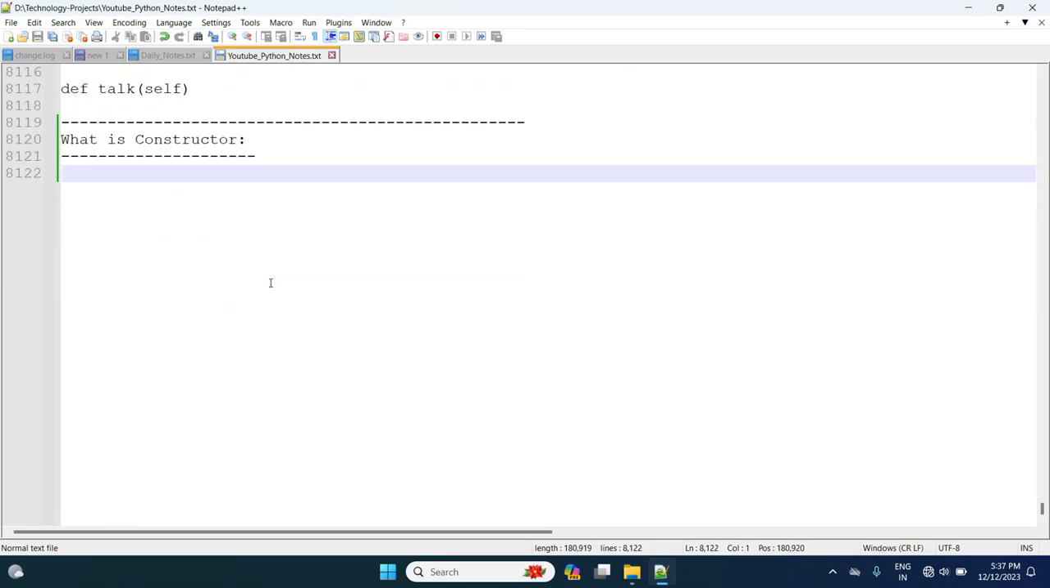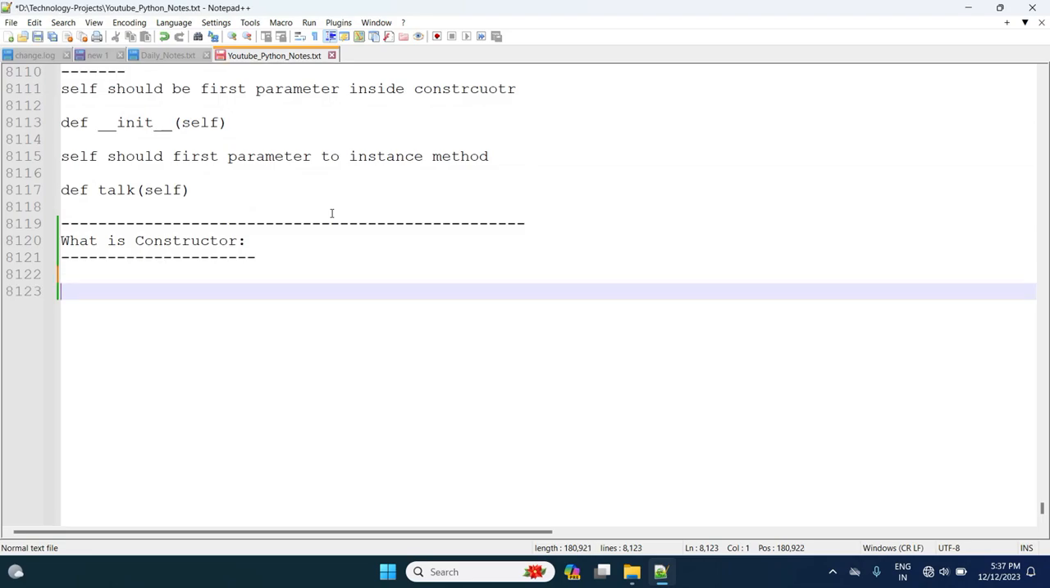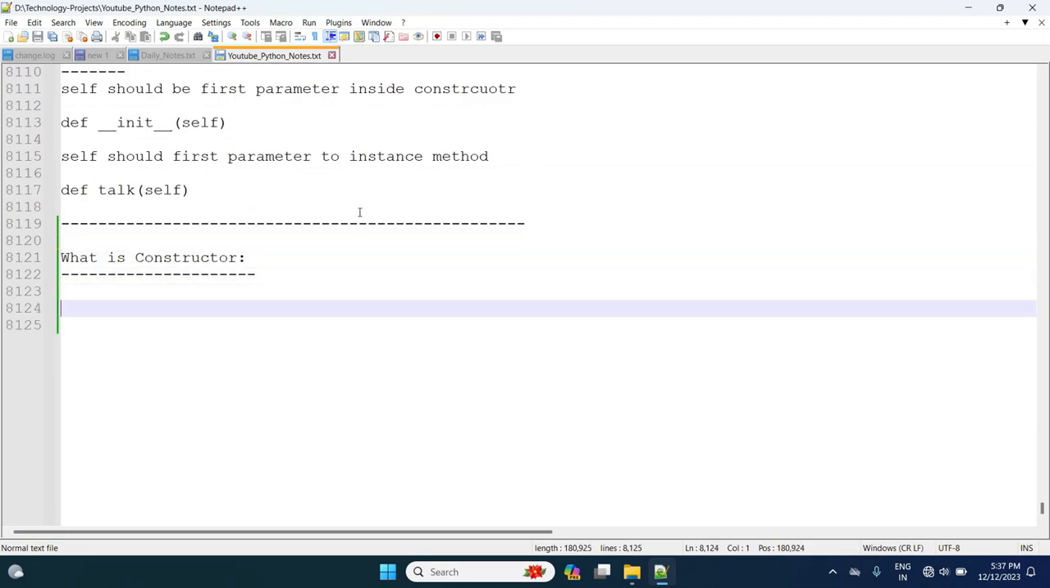What is a constructor? Normally the constructor in Python is different. When you observe C++ and Java, there is also a constructor concept. But compared to both languages, the Python constructor is completely different. Theory wise it is somewhat the same, but practical wise it is somewhat different compared to C++ and Java.